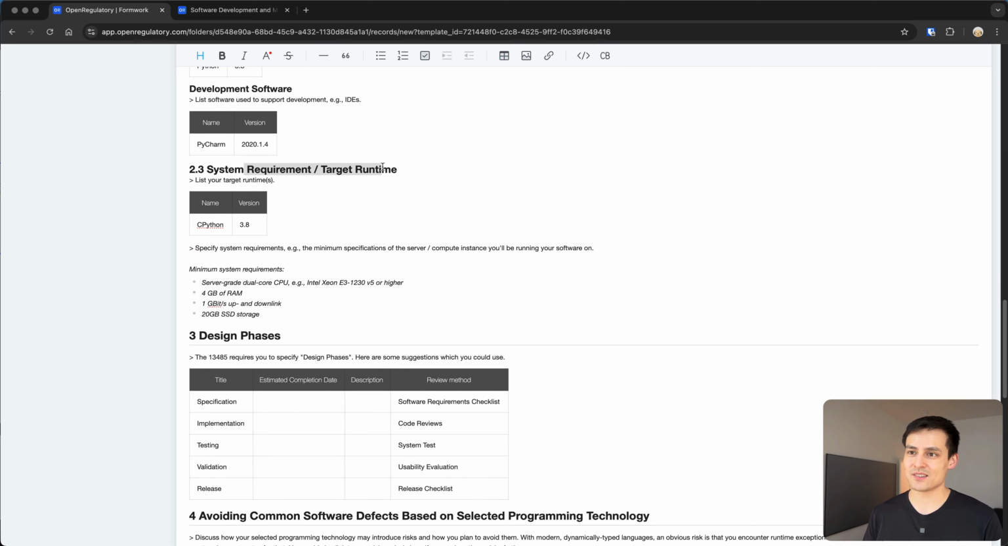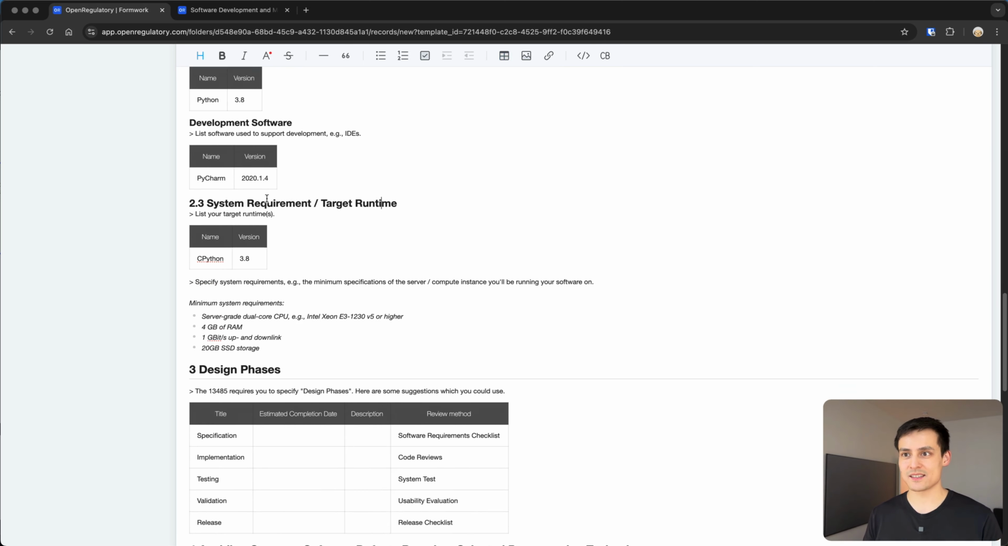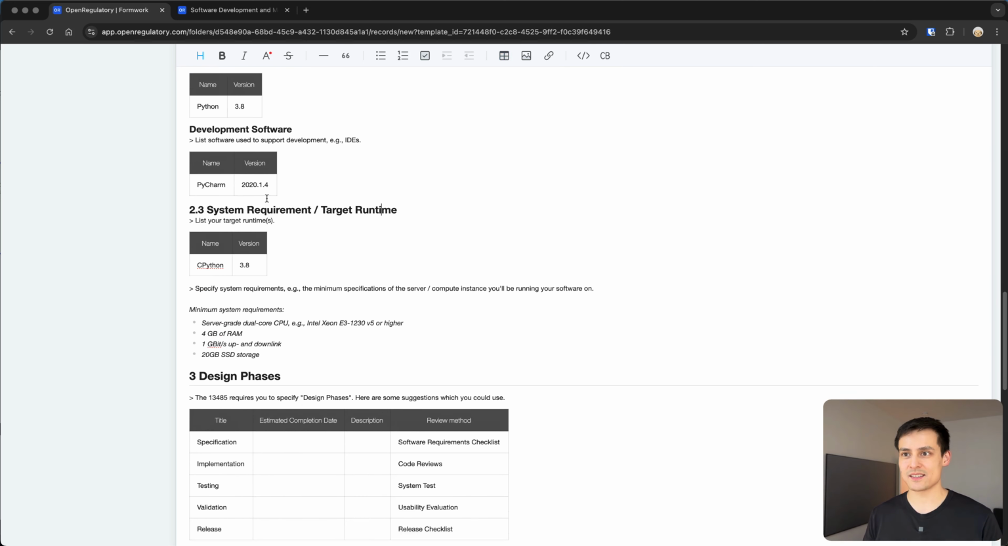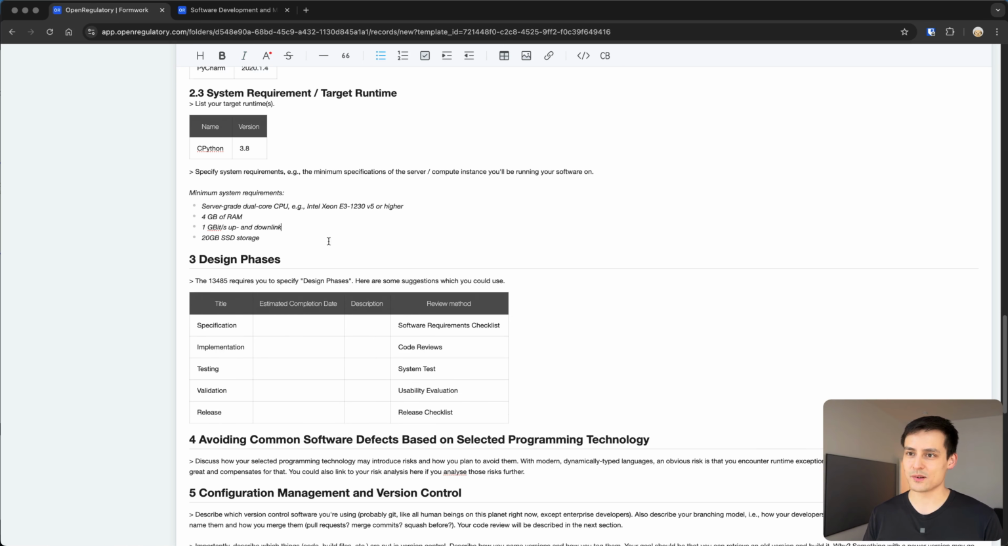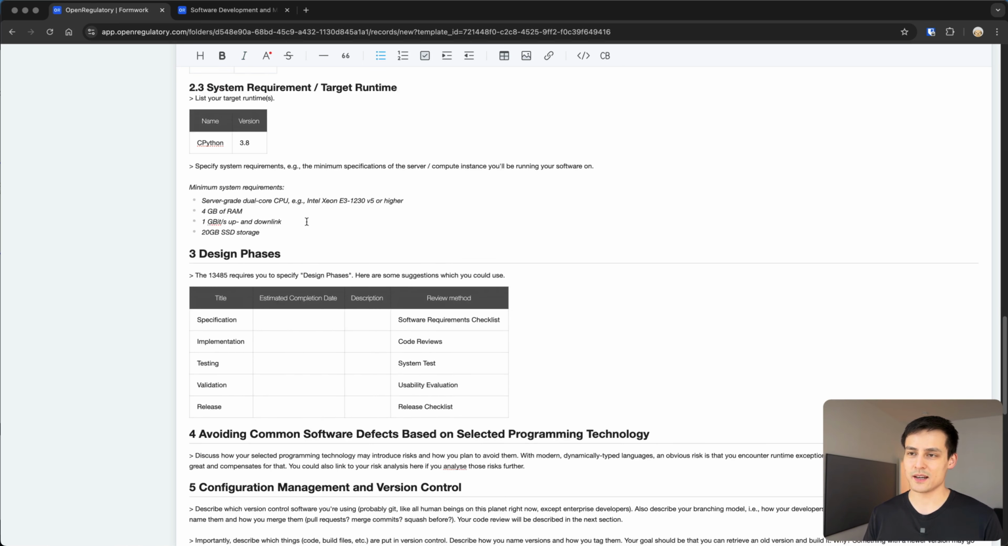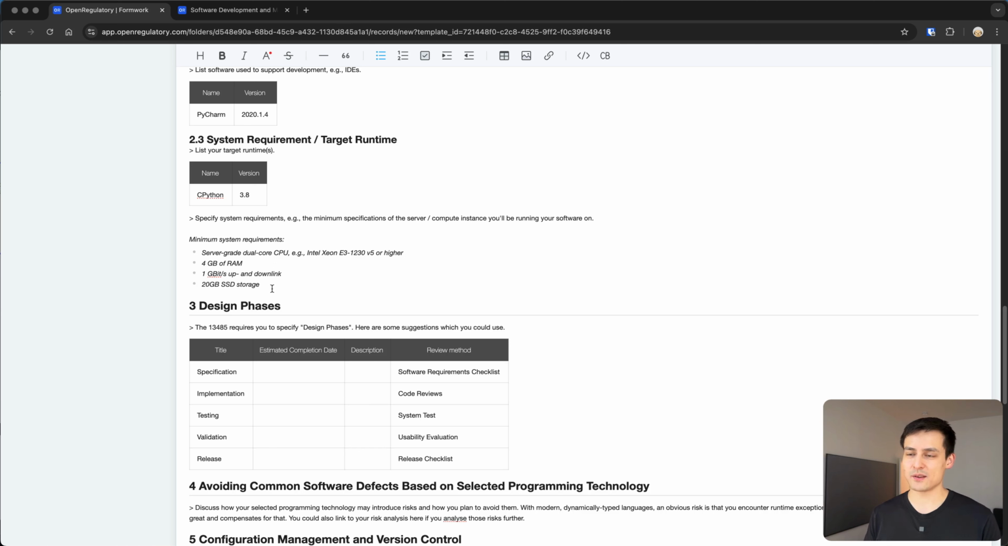And your target runtime. Target runtime in many cases is different from the actual language. Like Python is the language, and then you have CPython, which is the runtime. You could also add stuff like system requirements for running your software. In our depression app example, you might have two runtimes. You have the app, which is running on a mobile phone, so you might want to define minimum system requirements for that. And you have your backend, which runs on your infrastructure or cloud infrastructure, and you might have different requirements for that.